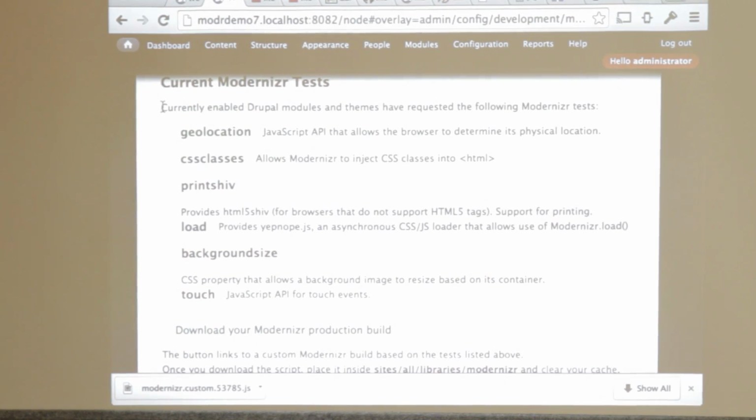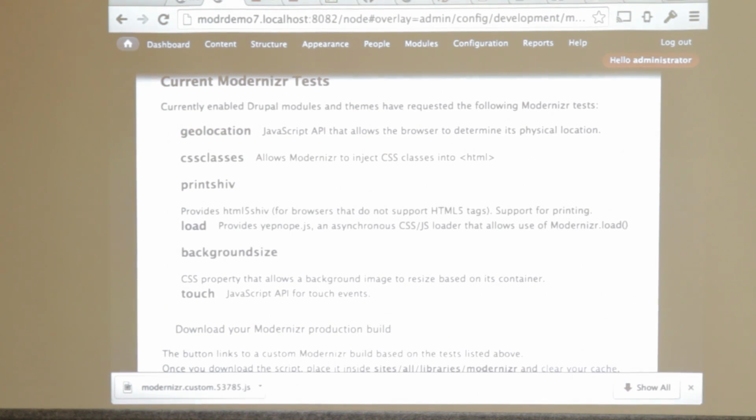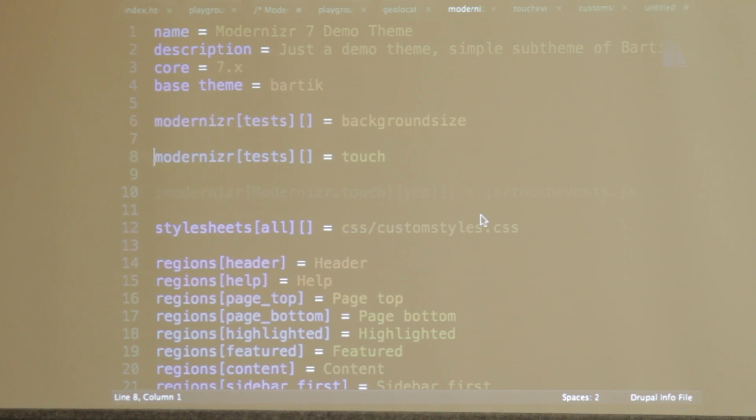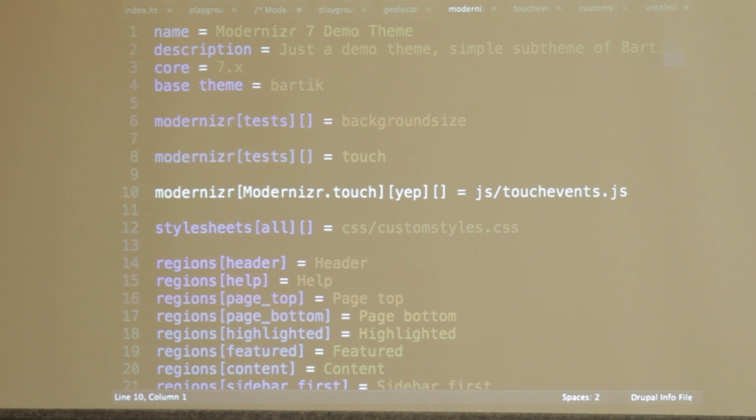So that's another reason not to start with development, because it'll just be a list of every single test in here. But that's cool too. And you can also do, we were talking about before, Modernizr load, which is basically like, you can do these yep nope things right in the Drupal .info file.